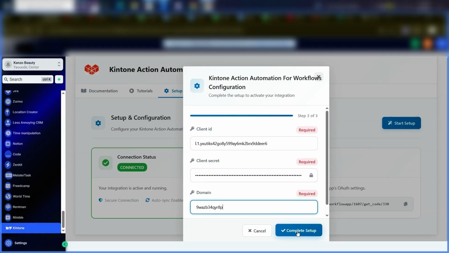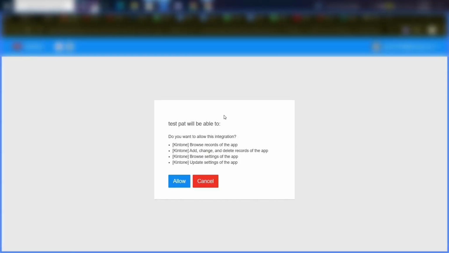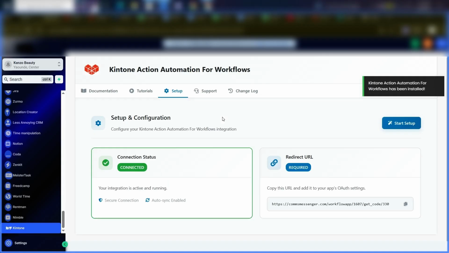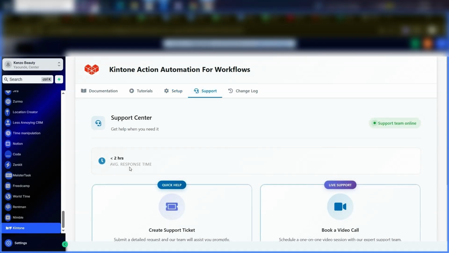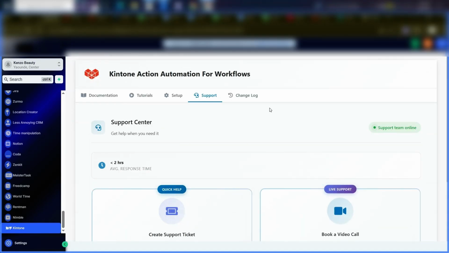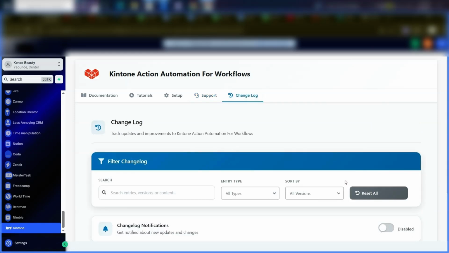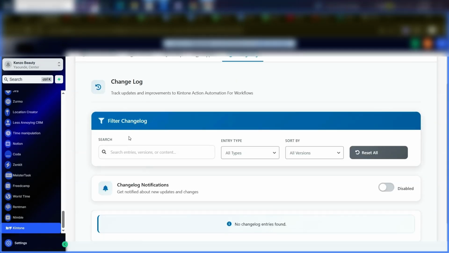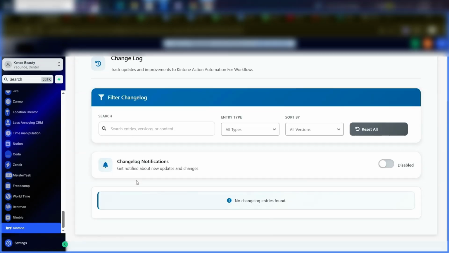Then click on complete setup. There you go, your app has been successfully configured. Click on allow and you will see that your app will be connected successfully. We have the support center where you'll be able to create a ticket and book a live call with our support team. We have also an interesting feature which is the change log that is going to help you track all the updates and changes.